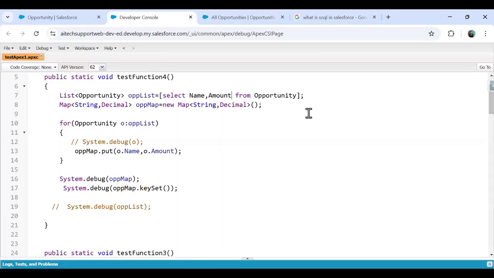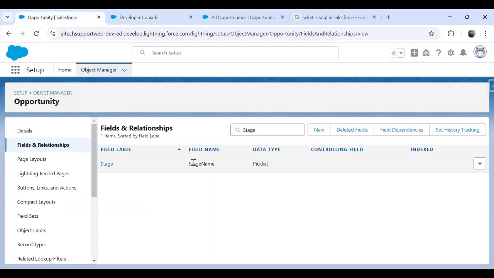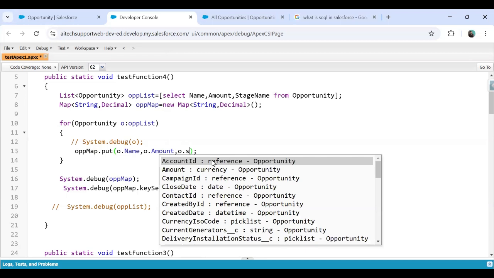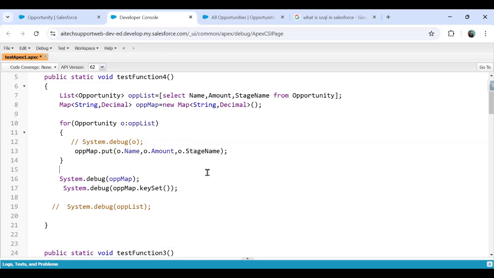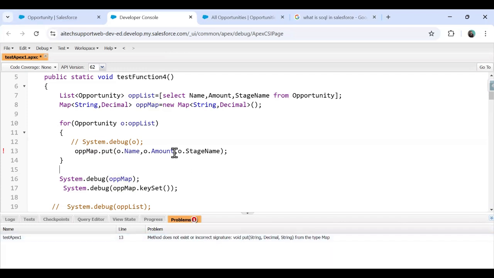So for that, first of all, what is the field called? The field is called StageName. That's the API name. But then we have to do a trick here. I fetch the name, amount, and stage name from opportunity. But the problem is that in this opp map, we can store only a key and value pair. I cannot say Amount, comma, o.StageName. It does not work. It will accept only two things. See, it's throwing an error now. There's an error, method does not exist, because the map does not support more than two inputs, only one key and one value.